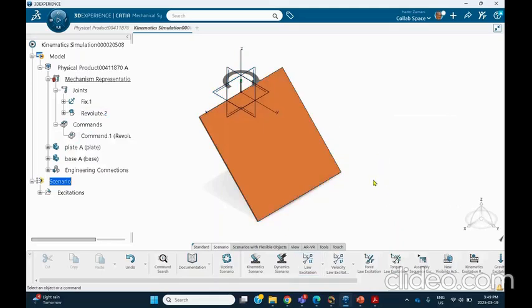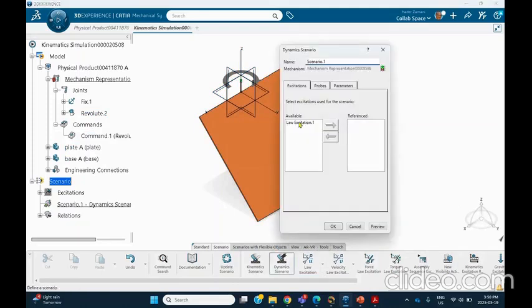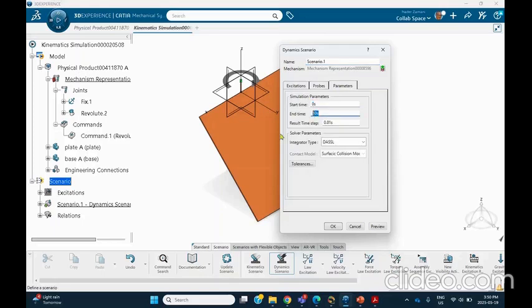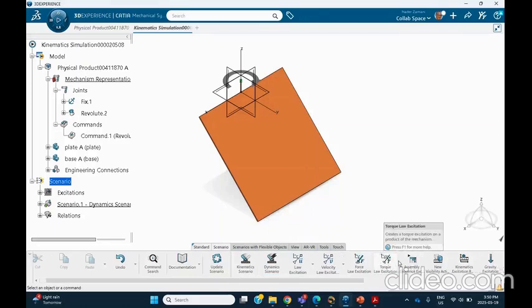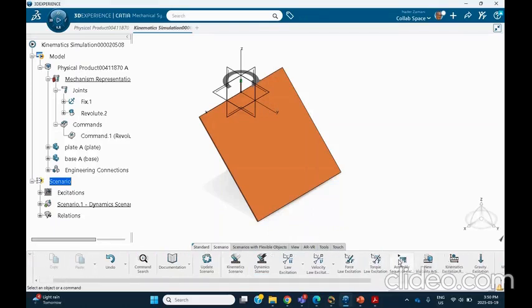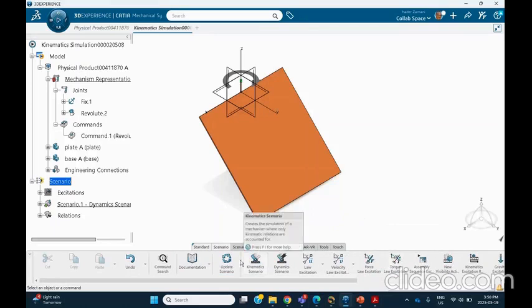All right. Now let's go and create our dynamic scenario. Click on this dynamic scenario. Here is my excitation, law excitation. Send that to the right. Parameter, let's do it over 2 seconds. Okay. All right, and I think we are good. So let's go ahead and run it.